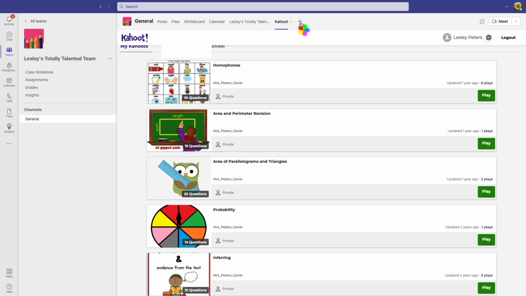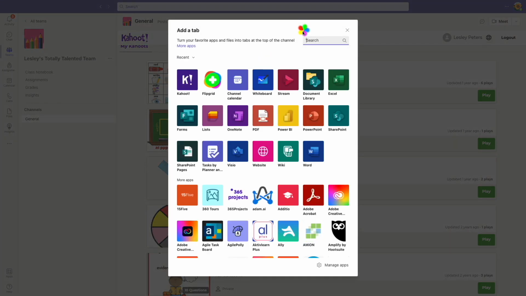At the end of the headings, you'll notice a little add sign. If you click on it, it takes you to a page where you are able to upload any app that you want to use in your classroom. There is a plethora of different ones to use.